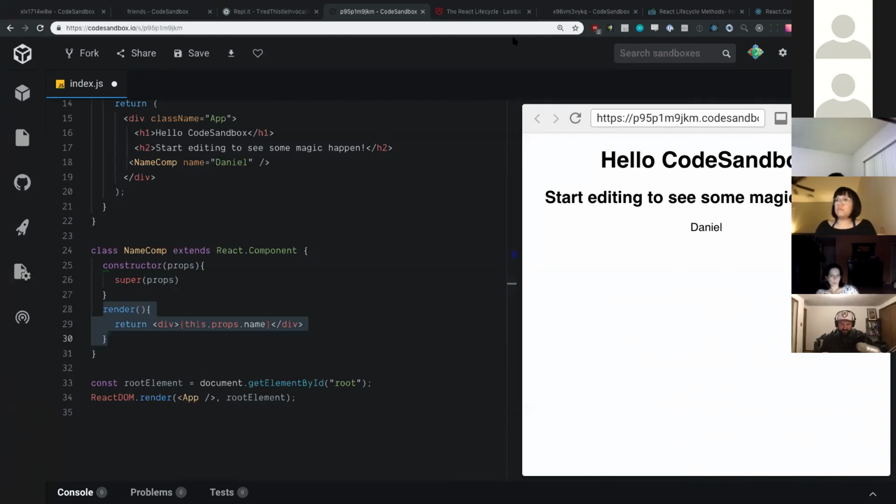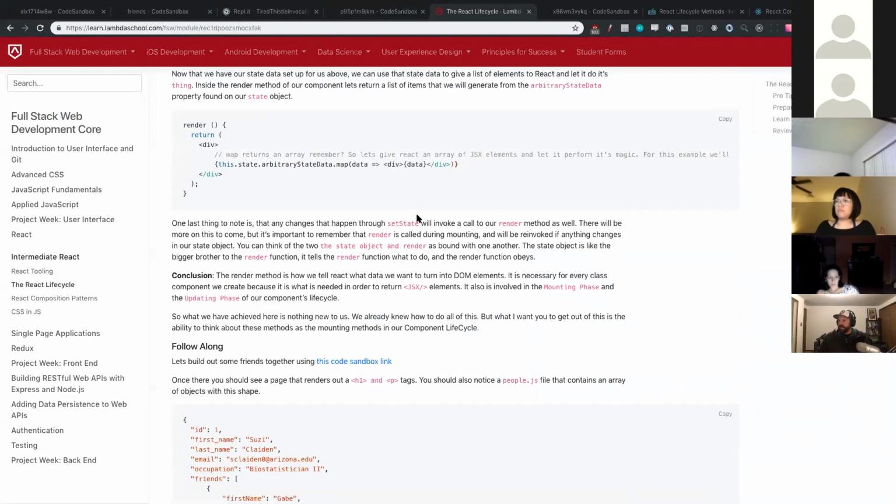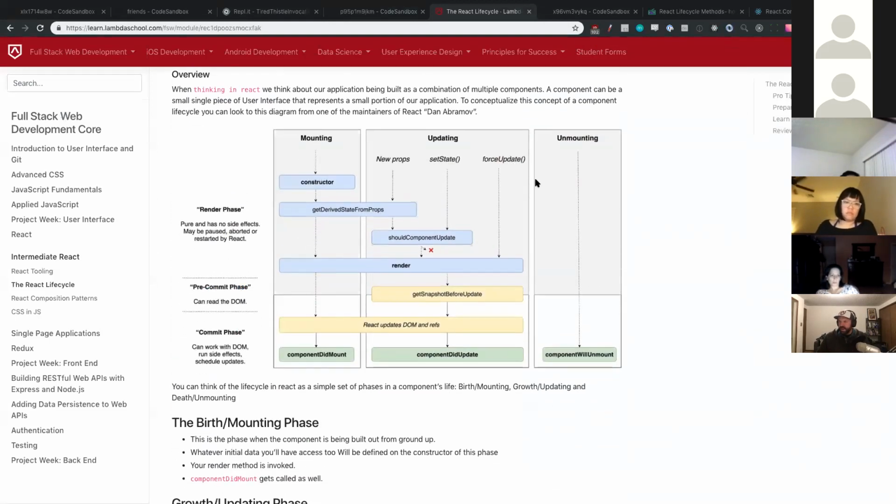So I want to introduce us to what's known as the component lifecycle right now. When a component is created on our DOM, it goes through a certain life cycle. It goes through 3 phases: a mounting phase, an updating phase, and an unmounting phase. Okay, the mounting phase, the first thing that happens is our constructor is called.